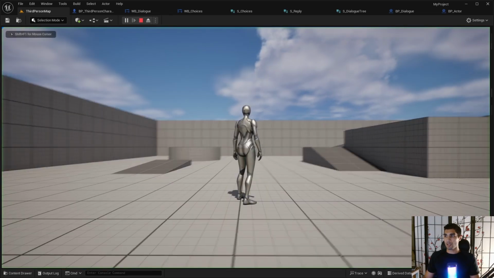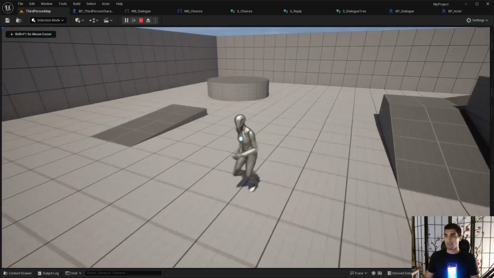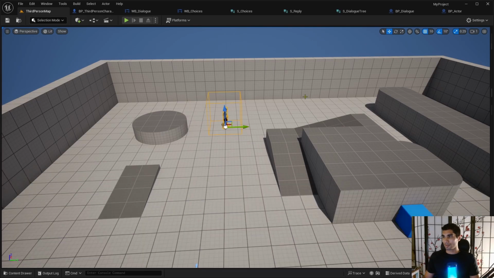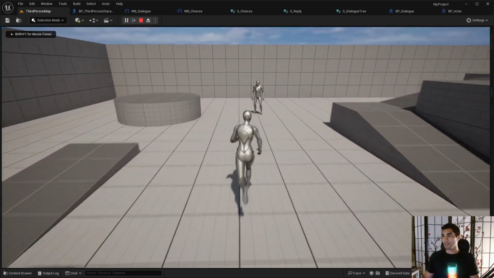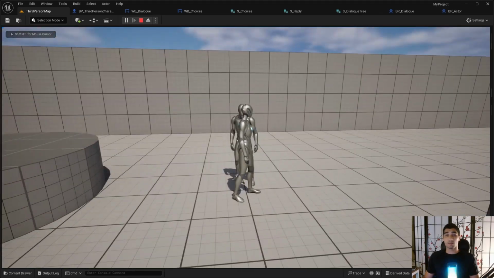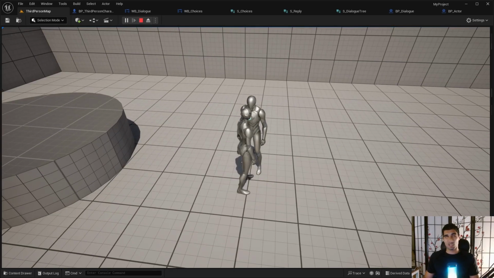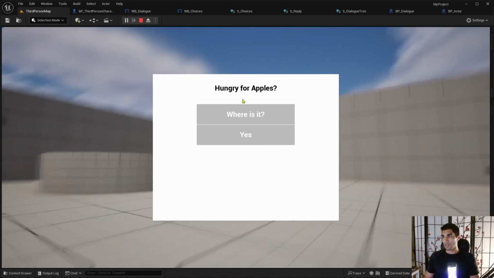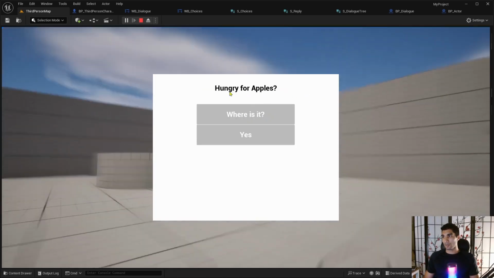Let me try it. I don't have a character in the world. Let me drag him in here. Let me rotate him a little bit. And then let me hit play. And I set it for E, the keyboard binding. I didn't explain that very well. Whatever. And if I press E, hungry for apples.